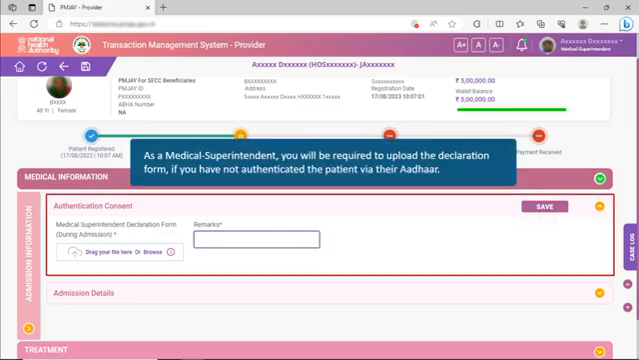As a medical superintendent, you will be required to upload the declaration form if you have not authenticated the patient via their Aadhaar.